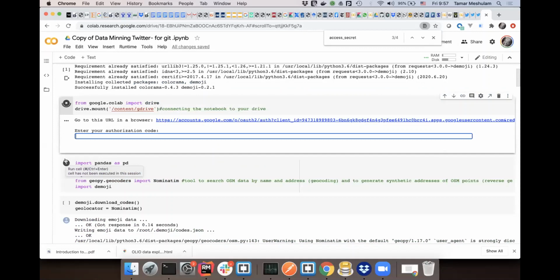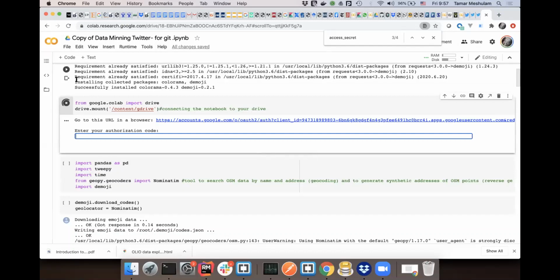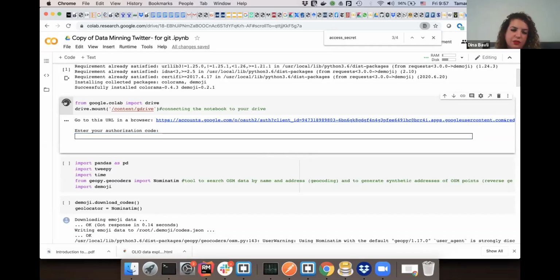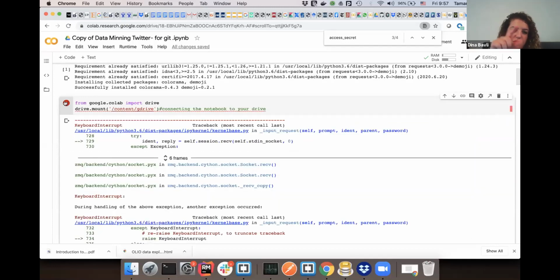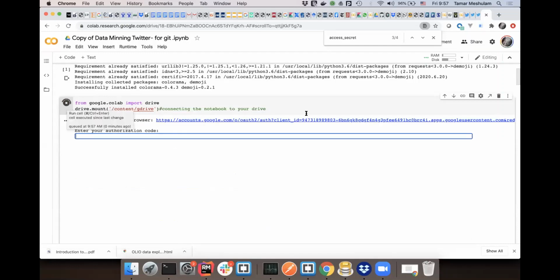Can I run this in parallel? Or is it asking to enter your authorization code? Yeah, you need to connect to your drive in order to save them later. How do I know what my authorization code is? You're supposed to press on it. You need to click on the link. Run it again and then click on the link. Okay. Thanks.